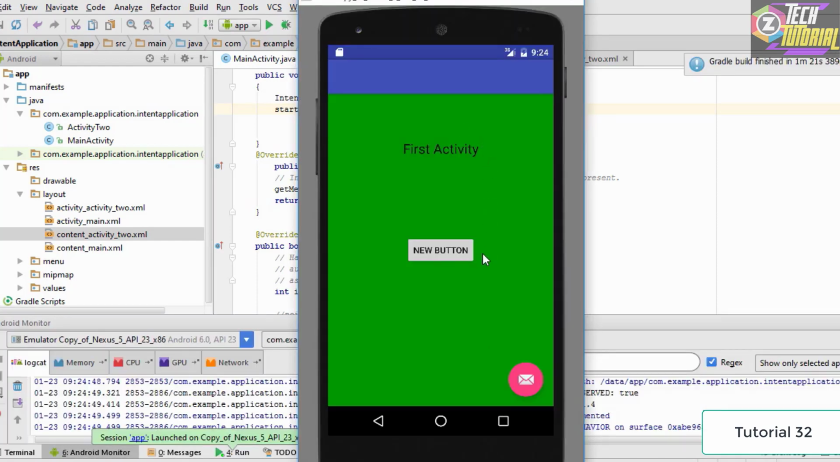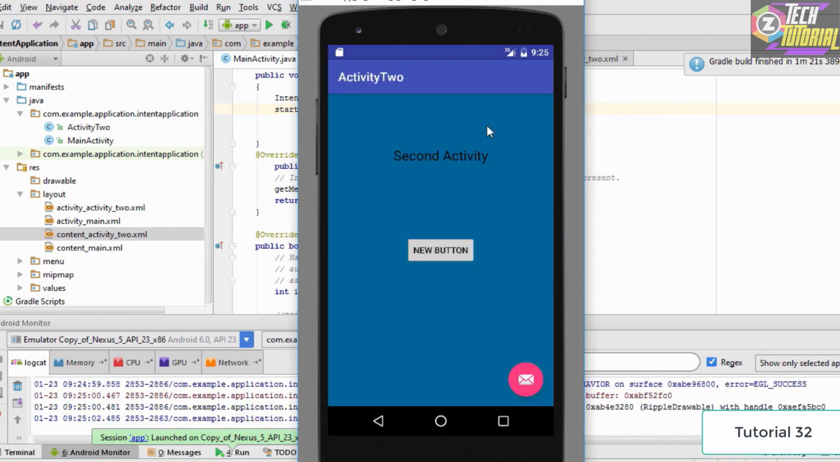As you can see, our application is up and running on the emulator, and we click on this button right here. As you can see, we switch to the new activity which is the second activity. So basically what we have done is that we have used intents in order to switch from one activity to another activity. And when we click this button, nothing happens, and that is because we have not yet added an on click to this button right here.